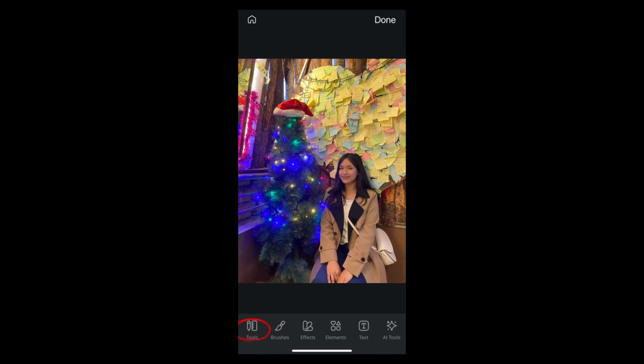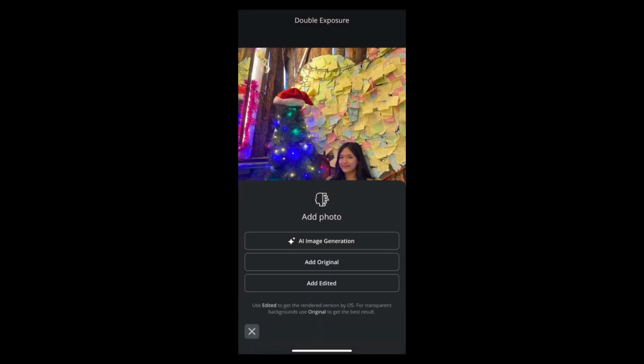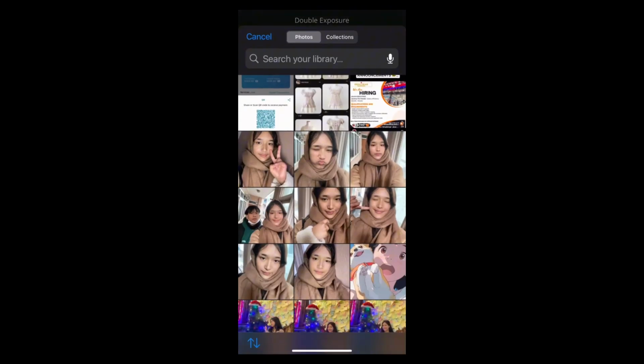Now tap onto the Tools button right here. Then here you can find the option of double exposure. Now go ahead and select it. Then to add a new layer, you can choose from one of these options, which is AI image generation, add original or add edited. Now choose one of them and simply tap on it.